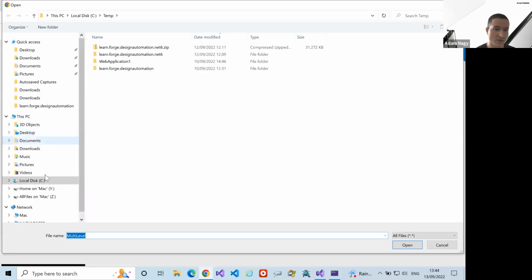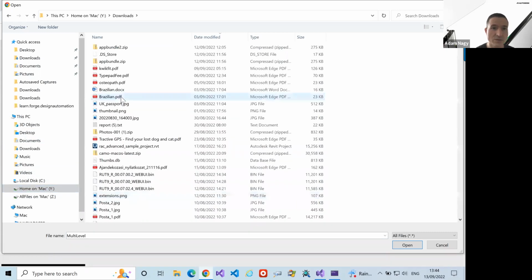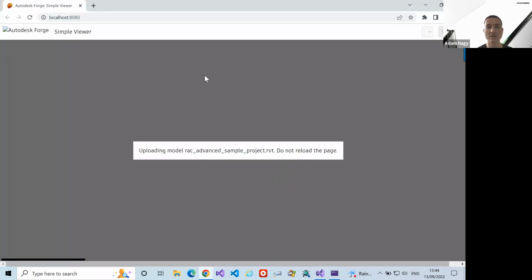But as you can see, currently we don't have anything inside the dropdown because we don't have anything inside that bucket. So what we can do is we can just click the upload button, and then I should be able to find something, hopefully in my downloads folder. Let's see if this one works. RIC Advanced Sample Project. So this might take a while because it's quite a few megabytes, I think, but we'll see what happens. At least it's good for testing.